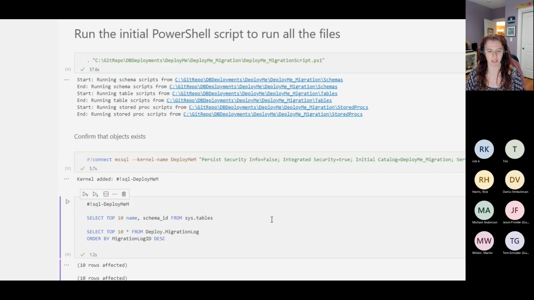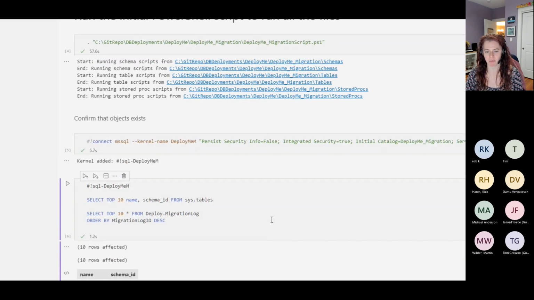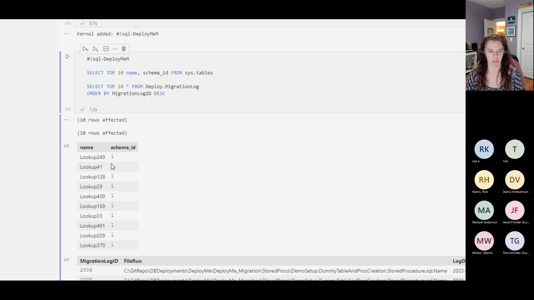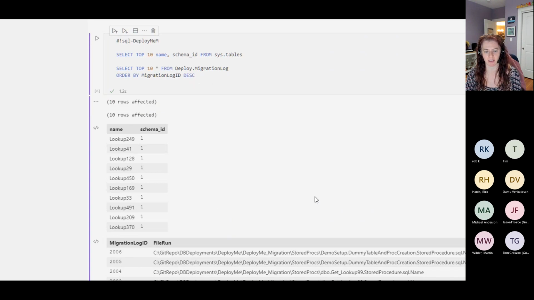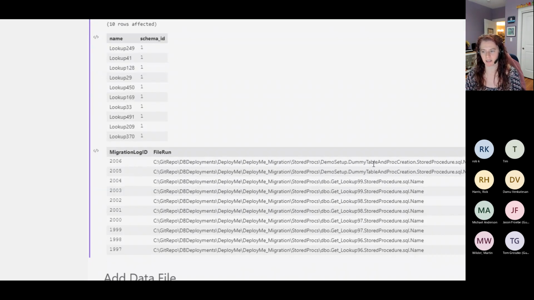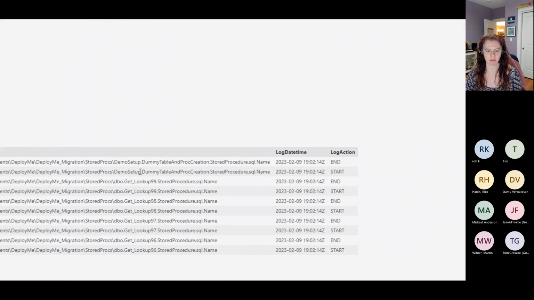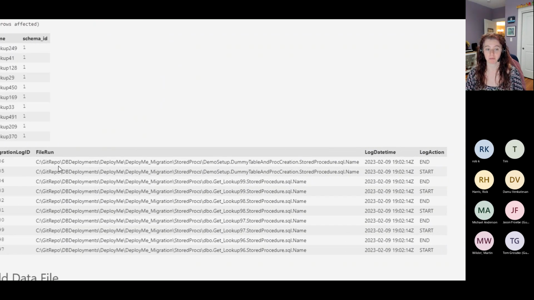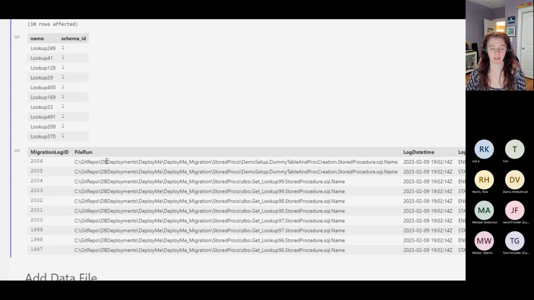So first thing is I'm running the first 10 tables from systables, and then we're going to look at our migration log. So we can see that we've got a random list of tables, so we can see we've got data there. And look, we can see that things ran. So we've got the last couple things that it ran. So it worked as expected.